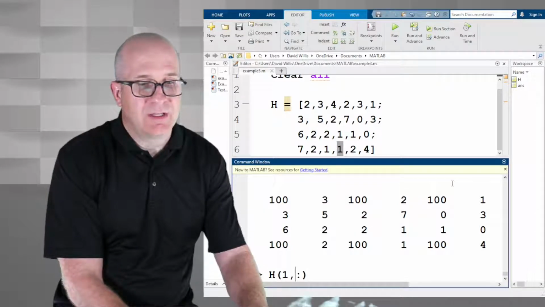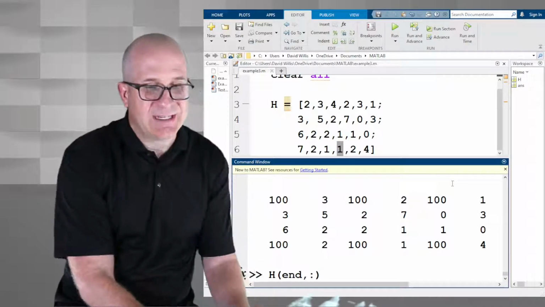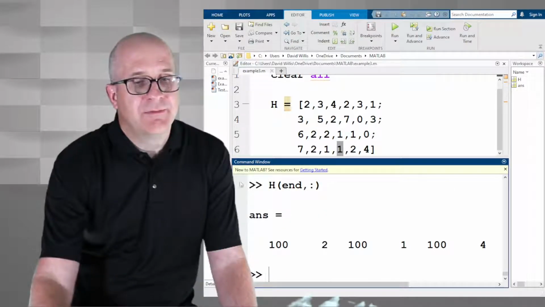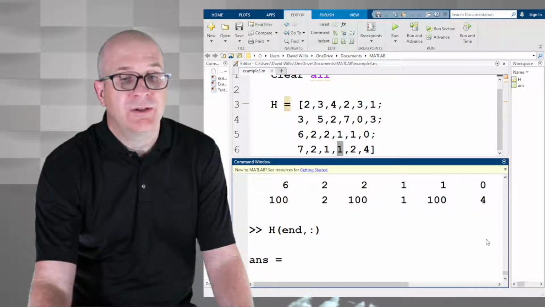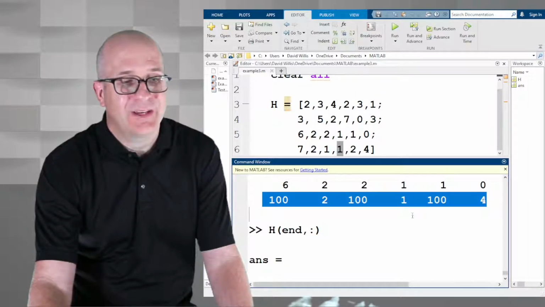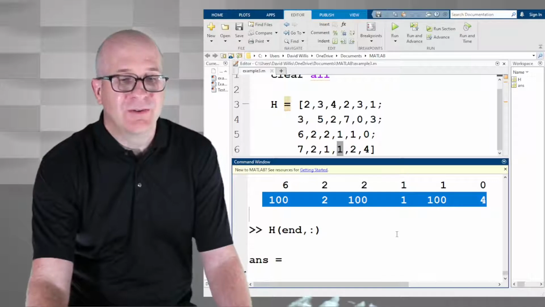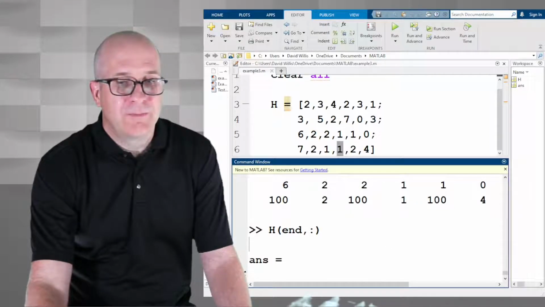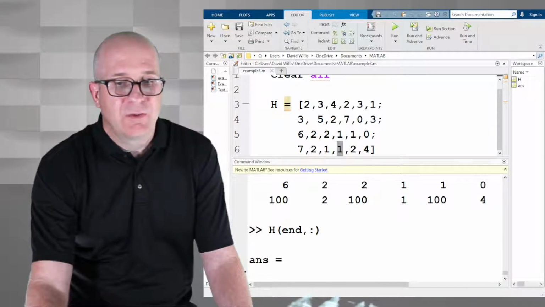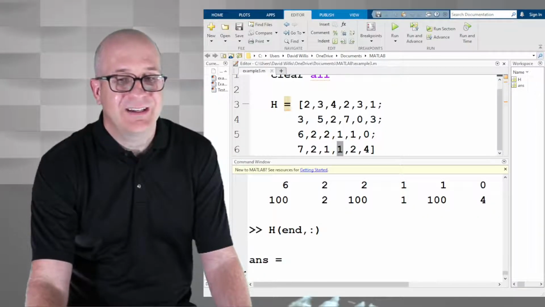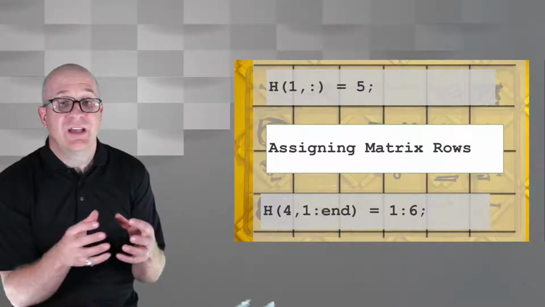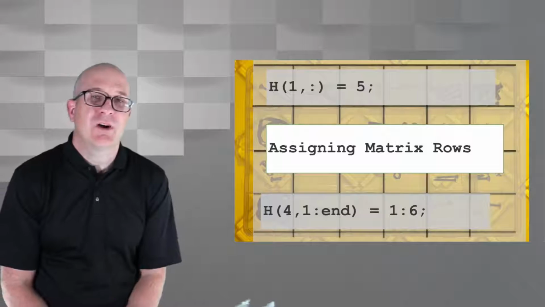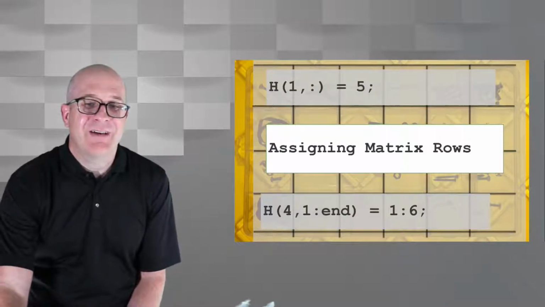If I wanted to do the last row, I could do end, the last row of that, which is 100 to 101, 104, right? So that's the last row there, which is perfect. So we can access a full row. Similarly, we can access a full column. We'll see that in a second here, but let's just go back and see if we wanted to assign a value to a matrix row. We could access that row.